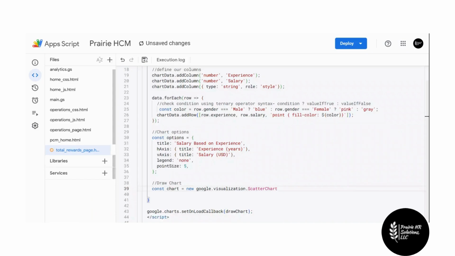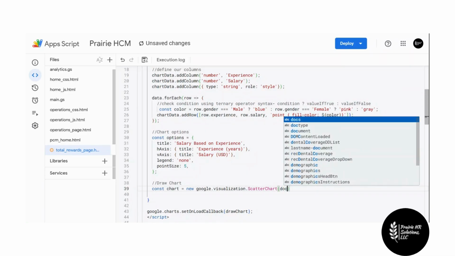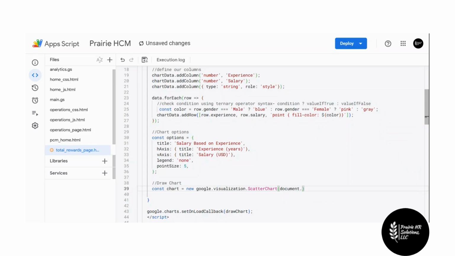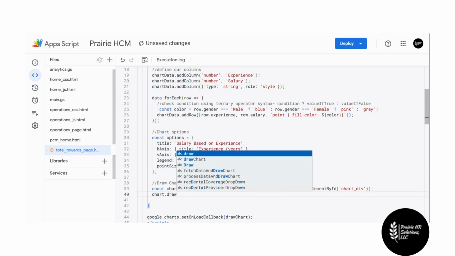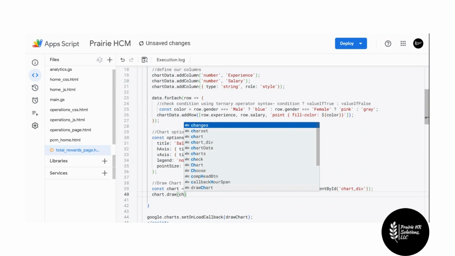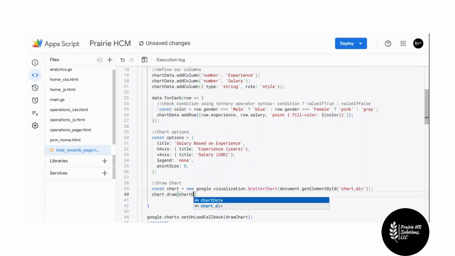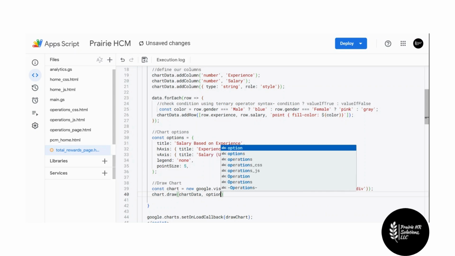Okay, so let's go back over here. So we're creating a scatter chart, and then we're going to grab a document, get element by ID, and that ID is chart div. And again, we can change this after we get done. And what we're going to want to do is chart draw, and we want to use our chart data, because we didn't use data. Our data was what we were passing as an argument. We want to use this chart data, and we also want to pass our options.